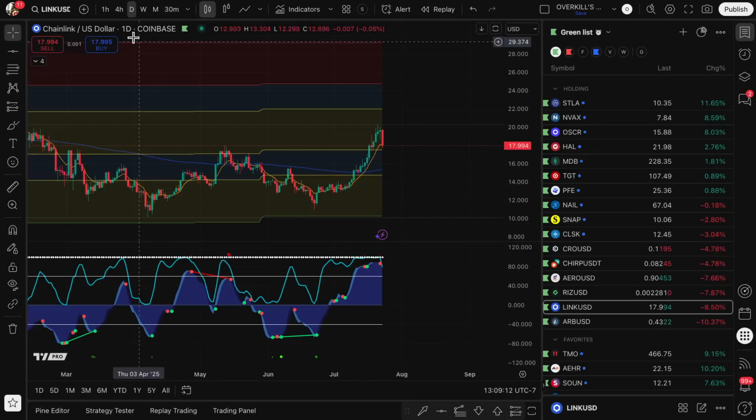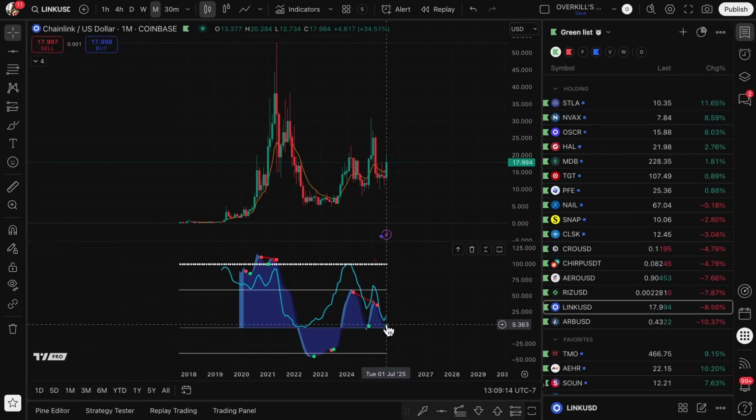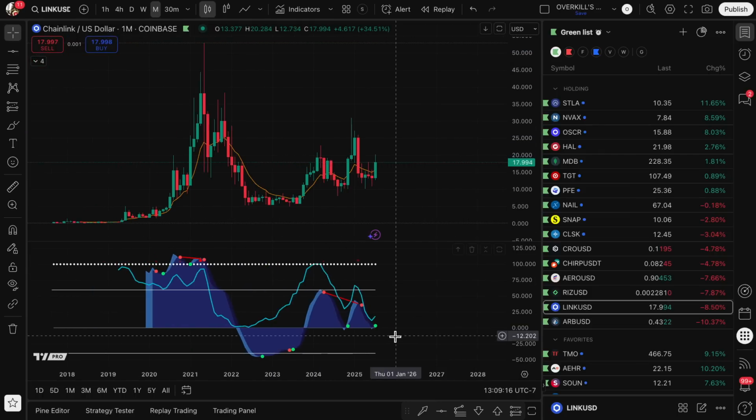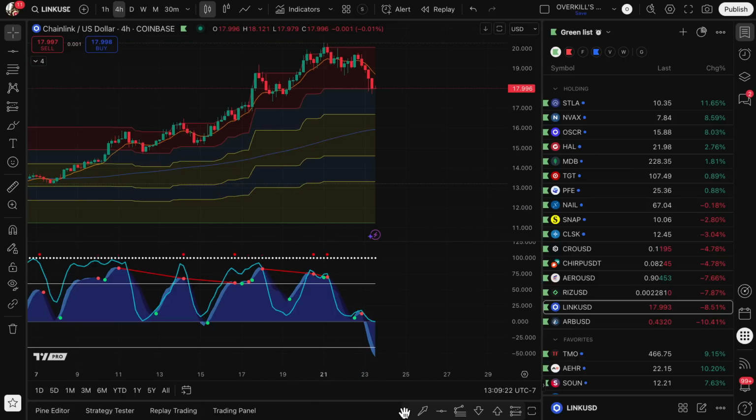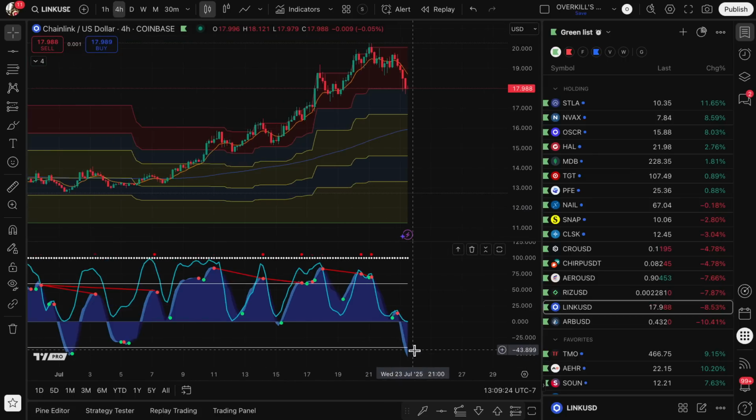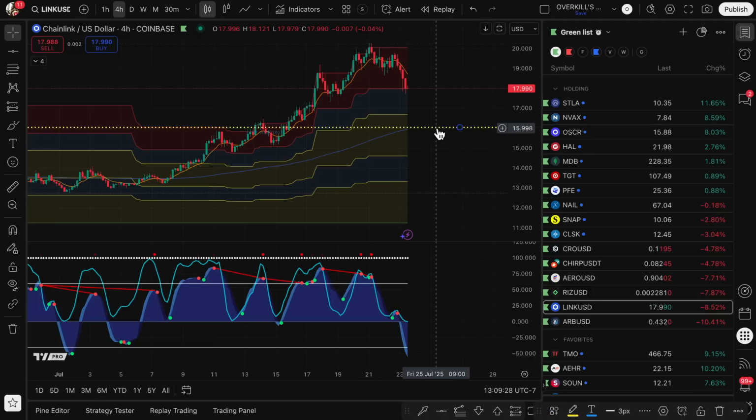Okay, if you come back here to a name like Link, Chainlink. So look at Chainlink here. Chainlink has the green dot on the monthly. Okay, wonderful. Okay, it's on my green list. It's on my watch list. Now I'm looking to the daily or the 4 hour for that green dot. And the 4 hour green dot on Chainlink is going to be great on this one. If this comes down to 16, it's going to be a solid play.